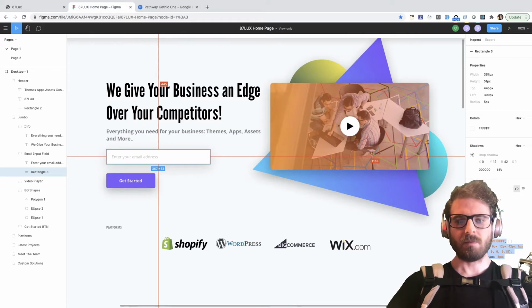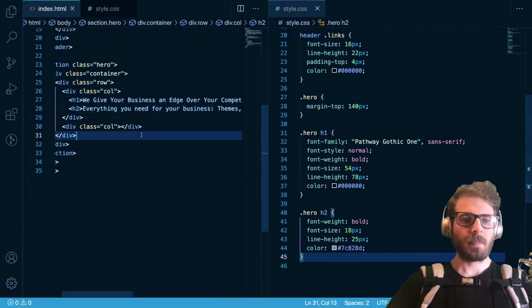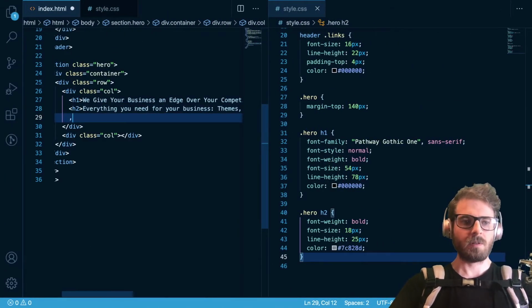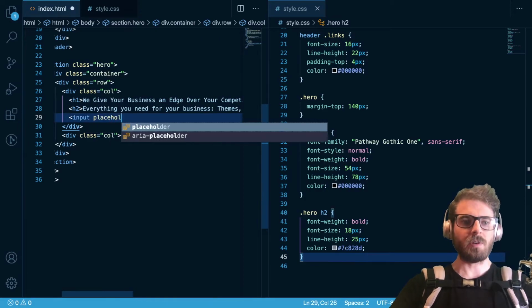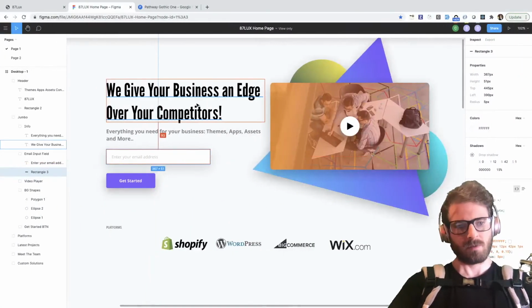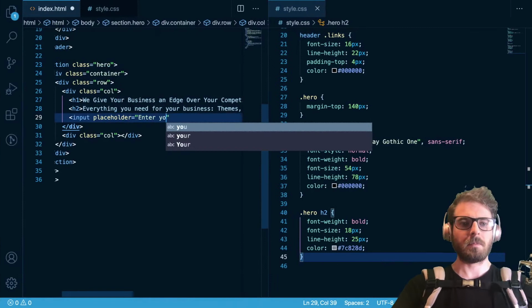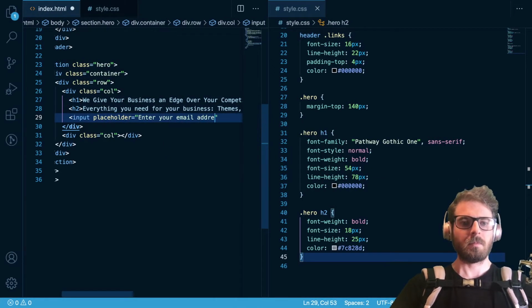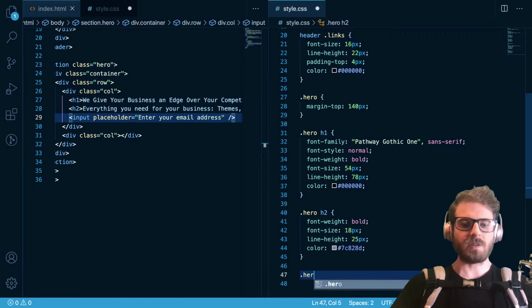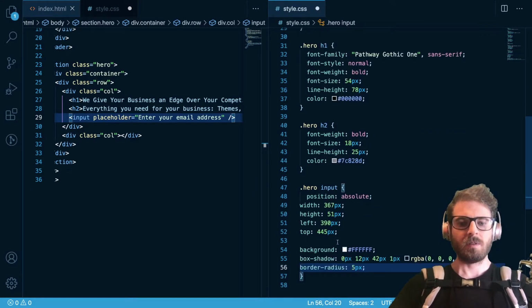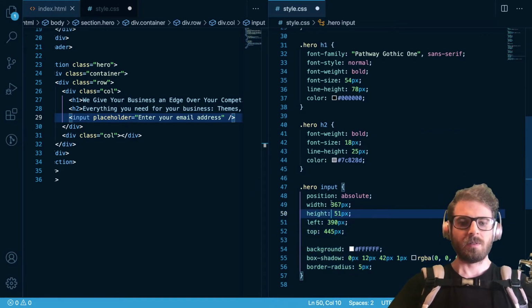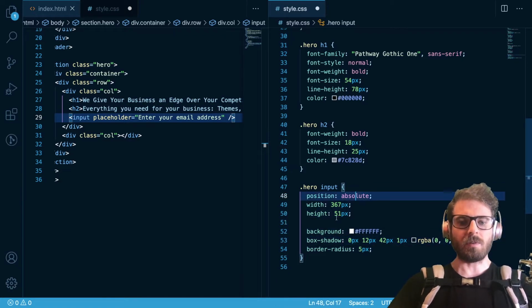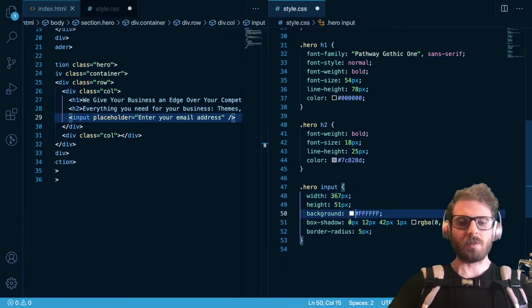So again, copy those goodies. We'll put an input here, with a placeholder that says, enter your email address. Okay, and then we can style that. So I can say hero input is equal to that. Left and right we can get rid of, or left and top, I mean, position we get rid of.